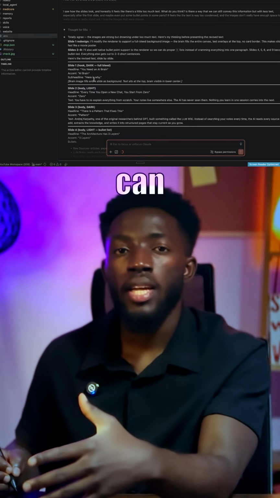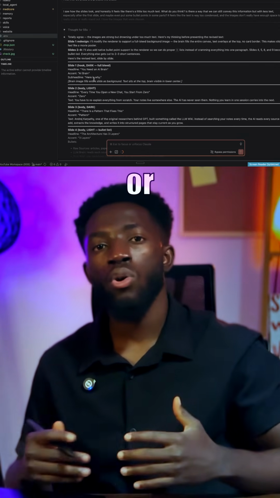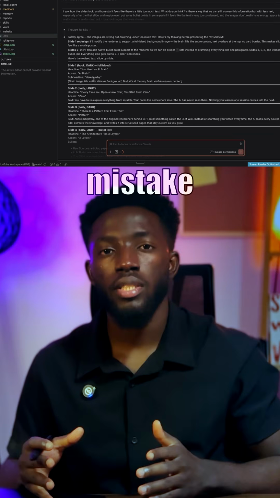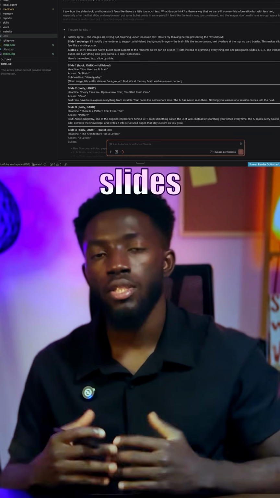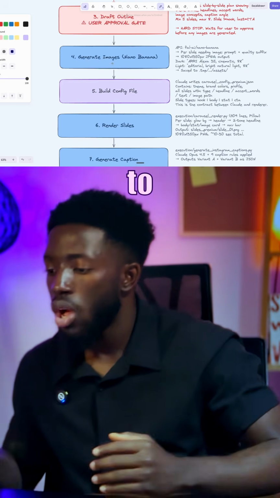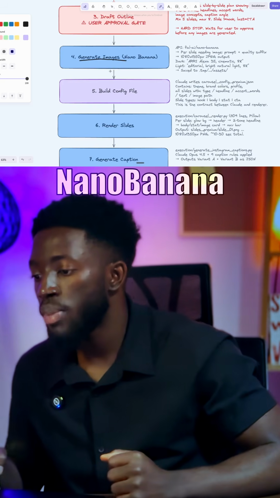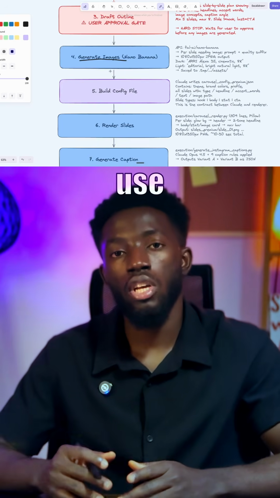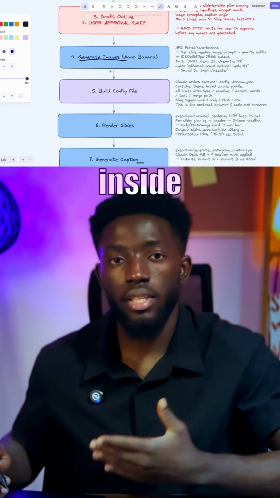And at this step, I can either approve the text or give it feedback, which it will learn from to make sure it doesn't make the same mistake on the upcoming slides we will produce. After the human in the loop phase, it's either going to generate images using Nano Banana or search the web to find relevant images that it will use as illustrations inside the slides.